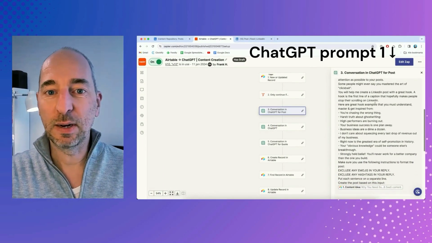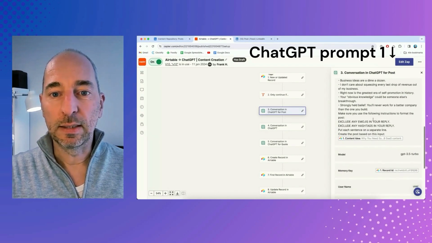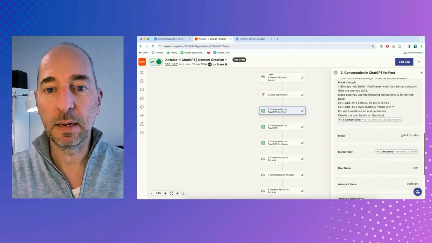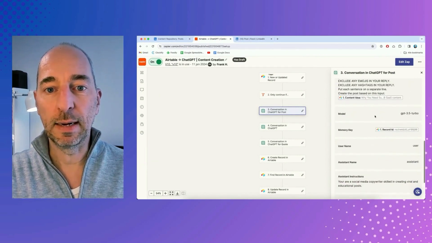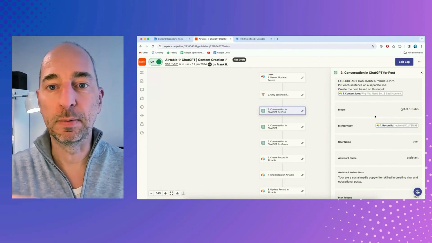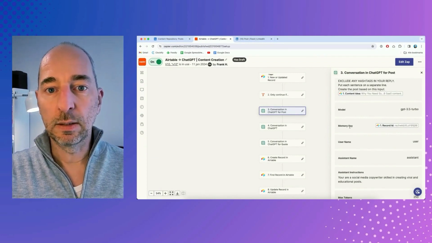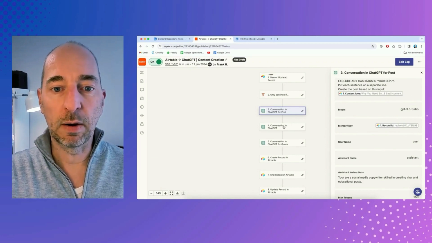Well, it's a long story, right? Exclude any emojis, exclude any hashtags. Well, this doesn't really work. Every now and then it just fails. But anyway, it will make sure it creates a post based on the input. And this is the model we're using right now. It also has a memory key, and that's used in one of the next steps.